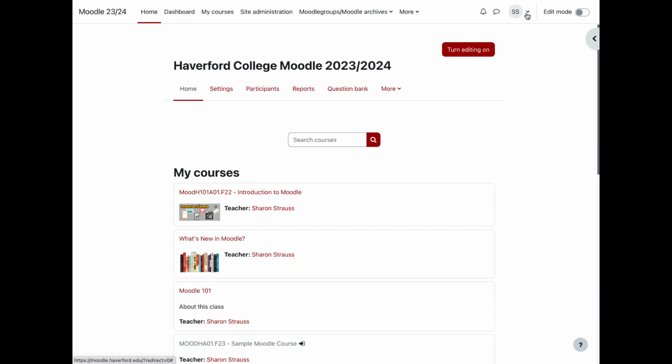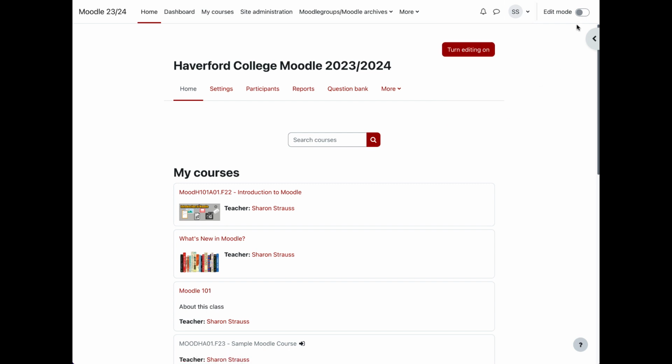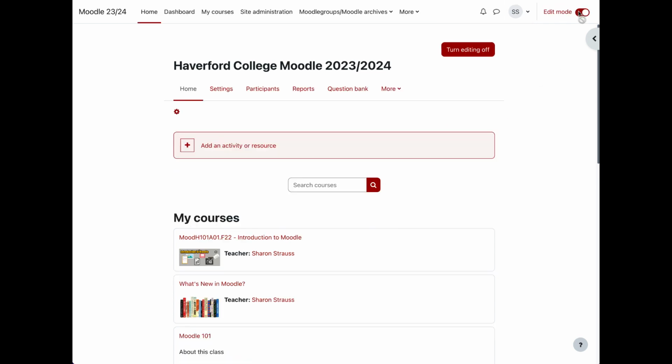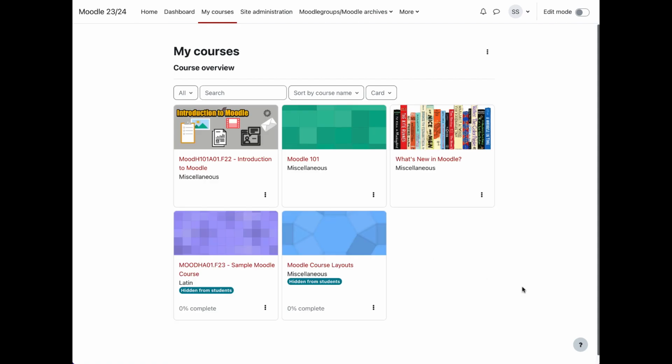Looking on the right side of your screen, you'll see your profile, information about your account, which you can modify, and some other useful features such as the switch role to, which we'll look at in a minute, and of course you can log out. You can customize this page and many other pages with its edit mode, which is the same as the editing button. Let's go back and look at My Courses.